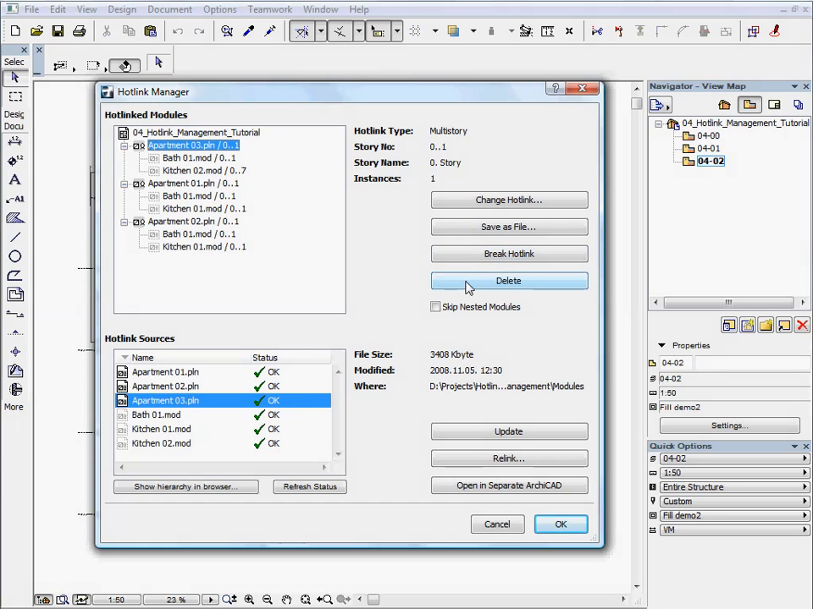Delete. Click this button to delete all instances of the selected module in this project. Skip nested modules. Check this box if you do not wish to display the elements contained in any nested modules of the selected module.